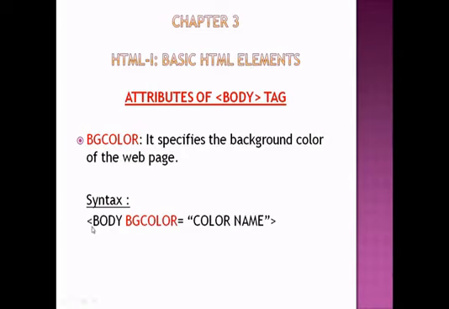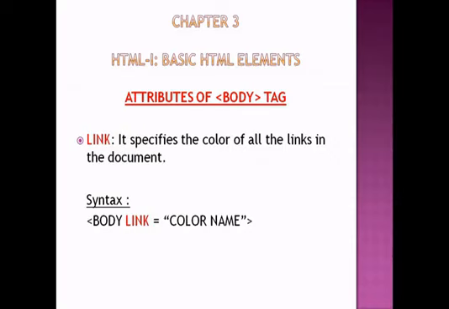Here's the syntax. This is the start body tag, starting angular bracket. Here I'm closing the angular bracket. Body is the tag, followed by the attribute bgcolor, followed by the equal sign, followed by the value of this attribute. And the value of this attribute will definitely be the name of a color, as we are going to specify a color to the background of the web page, isn't it? So this is one of the attributes of the body tag. Next comes the link attribute. The previous attribute was alink, active link. That means the link that you are viewing will be the active link.